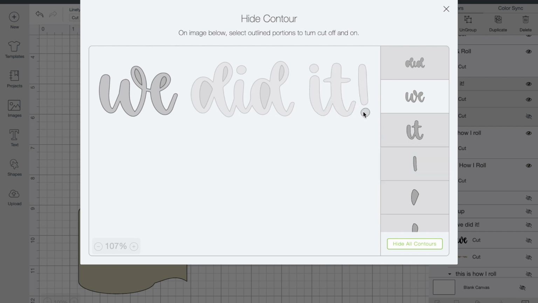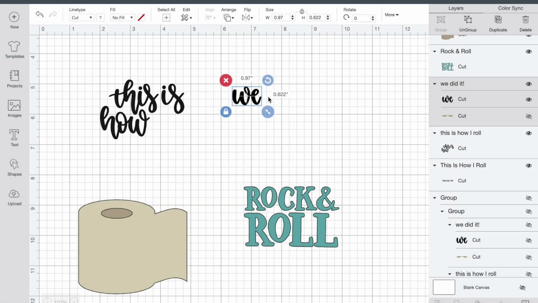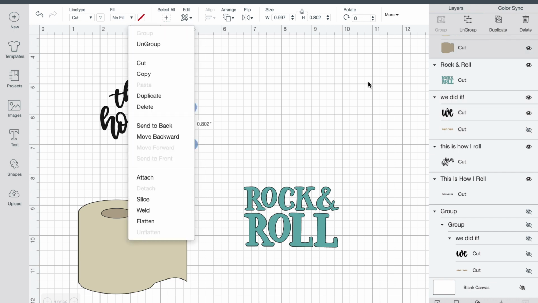So I'm just going to click on all of these parts to hide them. All right, so now we have the word "we," which is a little bit smaller than the other fonts, but I can change that to make it a little closer to what I was working with on "this is how." Okay, let me move my toilet paper over.